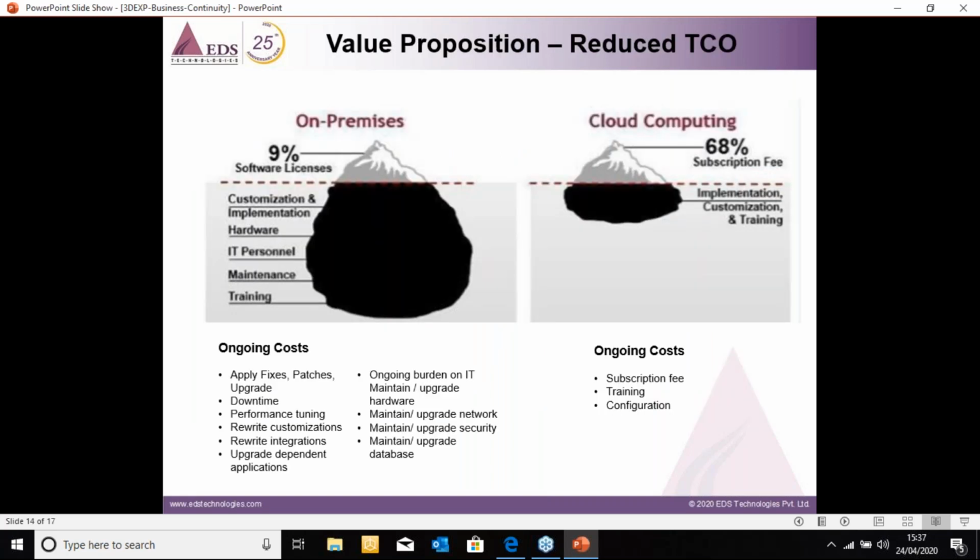So the value proposition, and this is where I'm going into detail: the reduced TCO. What is a reduced TCO when it comes to on-premise versus a cloud-based application? As I mentioned earlier, on the cloud the total cost of ownership would just be the subscription fee, whereas with an on-premise setup, you would have to have a complete infrastructure with all the hardware, with all the IT team set for that, with all the customization, implementation, maintenance, training, software licenses, perpetual licenses, everything, which adds up to a huge cost.